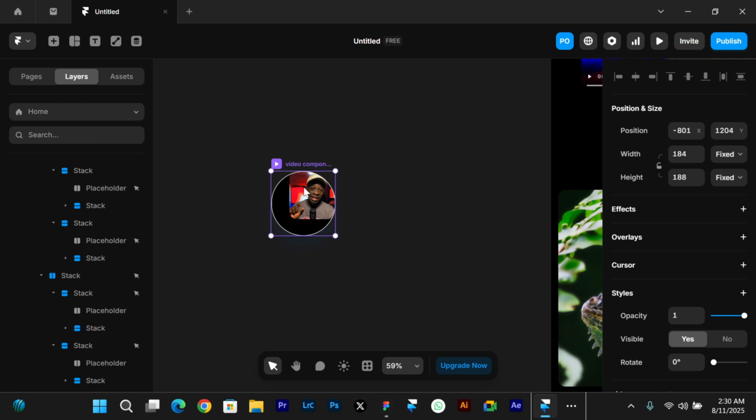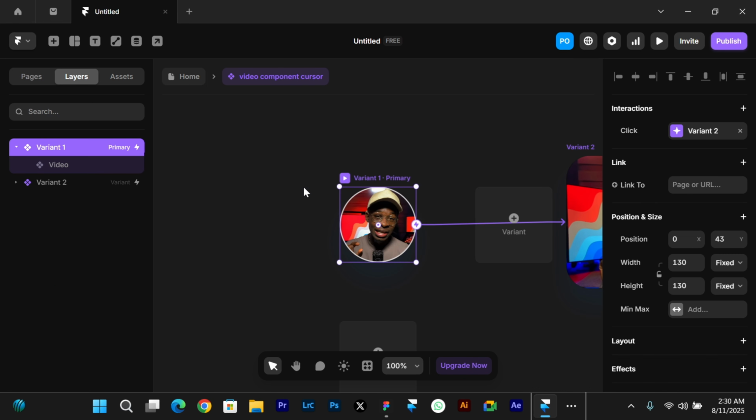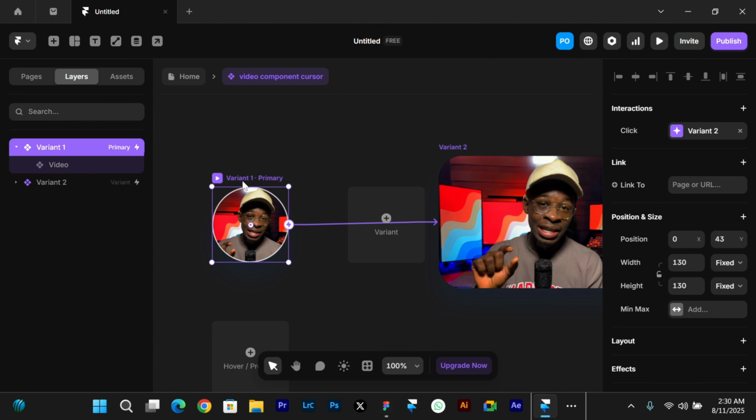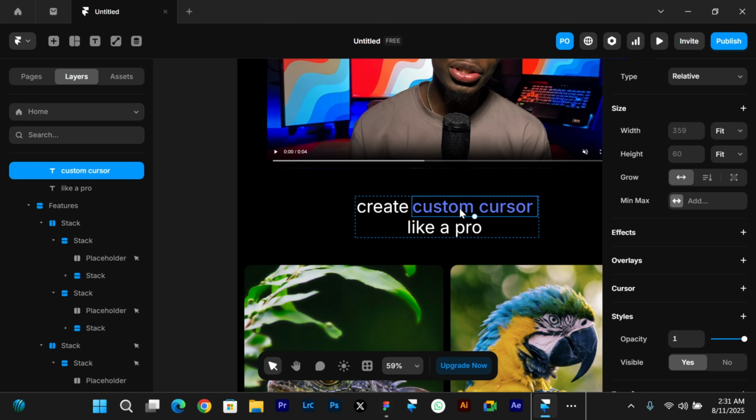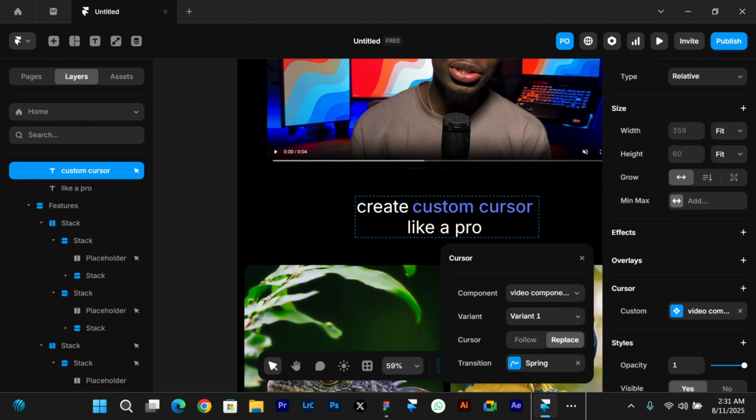On the component canvas, this is where we set that interaction between the minimized state and the enlarged state. So this is the preview state here, and this is the enlarged state. For the interaction, I use on click. So when we click the preview, it leads into the enlarged format, and when we click the large format, it leads back into the preview. So same way we added the cursor to other parts of our designs, it's still the same way. We are simply going to select the text, go to cursor, then create a custom cursor. So this, it selected the video component that I wanted to add. So that's just everything you need to set up here.